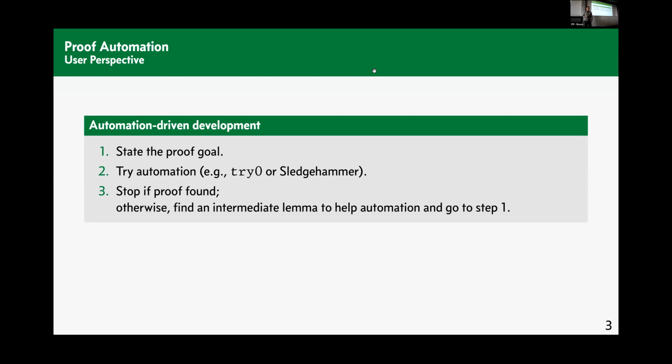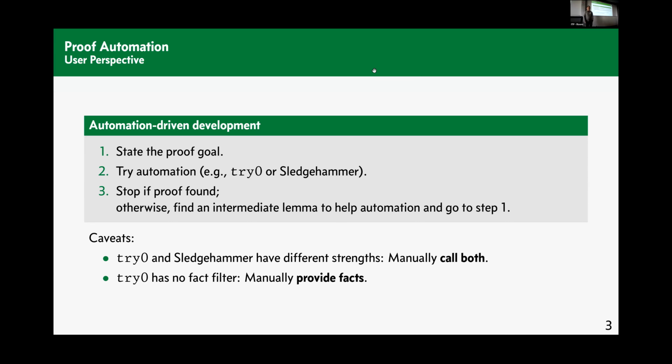And if an external ATP is able to solve it, I'm happy. I have a proof, and I can go on and do some other things. Otherwise, well, I will just search for an intermediate lemma that could help automation, and then go back to step one and try to prove this one using automation. So this is one way of formalizing things in Isabelle. But there are some problems with this. So one of the things is that try0 and Sledgehammer have different strengths, and they can prove different things.